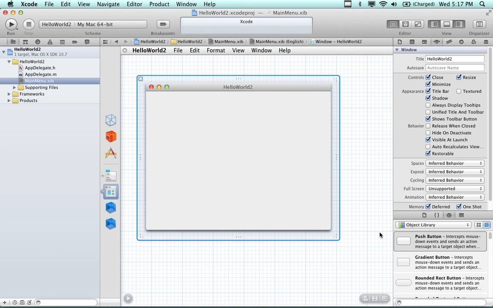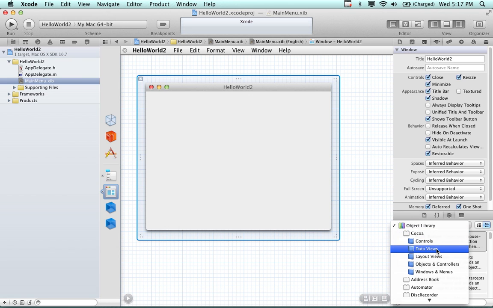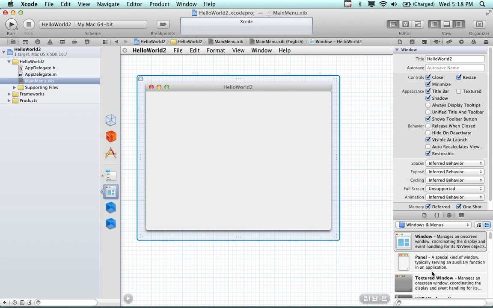If we look in the right-hand corner down here on the bottom, we have the object library. For those of you who have taken the iPhone class, this will look extremely familiar because it's the same interface. Over here, we can go to data views, windows, and menus if we wanted to. And see, this picture here matches this picture over here. So that's how I added the view to it. Menu, I just kind of clicked on it. It gave me essentially the information.